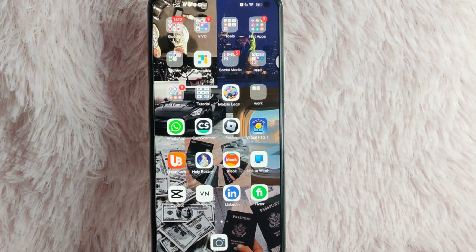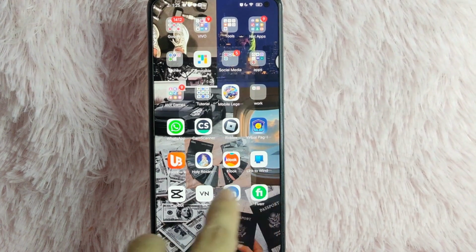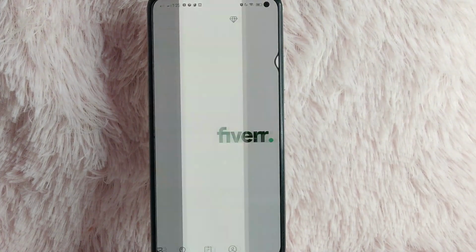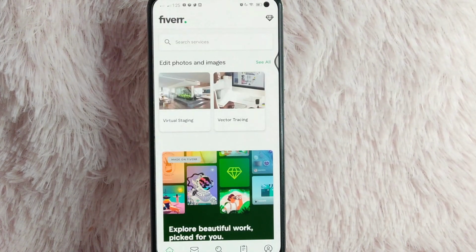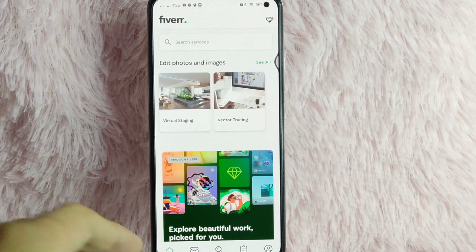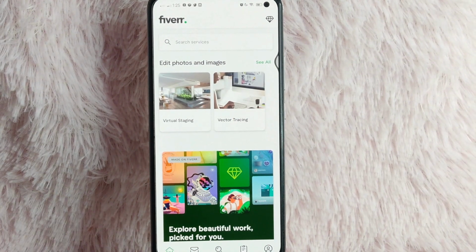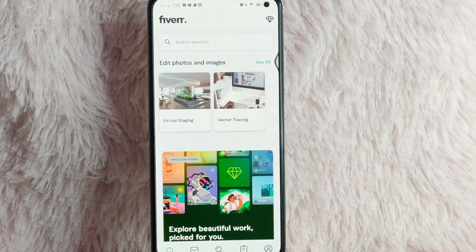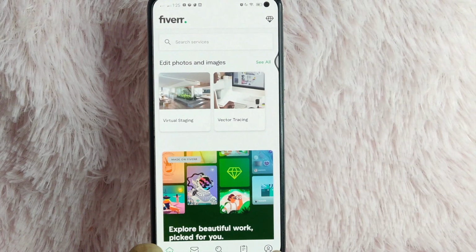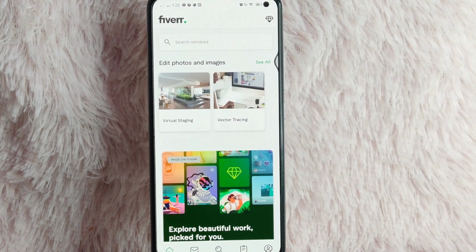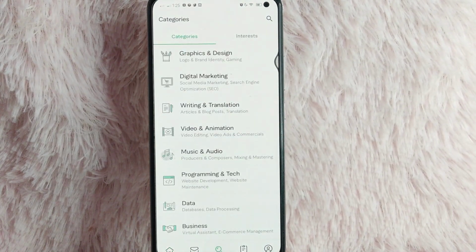First, you need to open your Fiverr application. Once you open your Fiverr application, you'll see here below the icons for the home button, email icon, search icon, list icon, and profile icon. And then in here, to search by category, simply tap on this search icon.